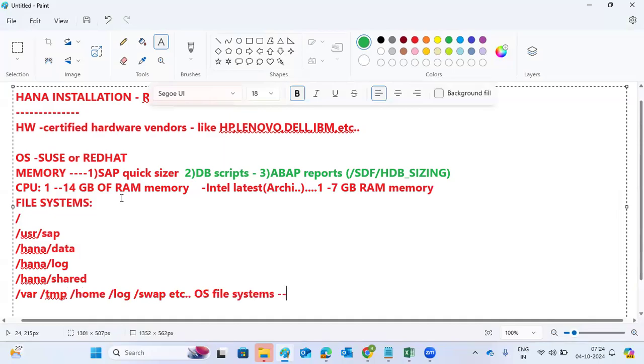This is one of the frequently asked questions at the time of interview. So what are the specific file systems we require? We will not create anything; we will request our operating system team to create these things. That's why we need this type of file systems.